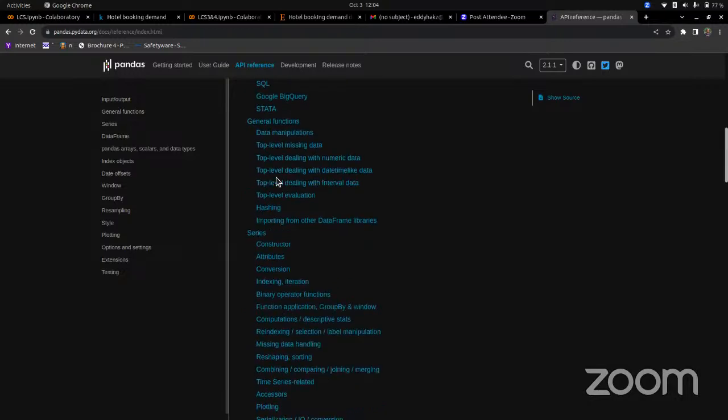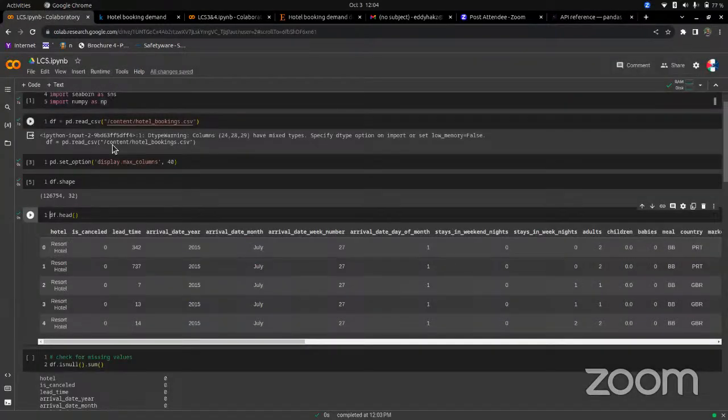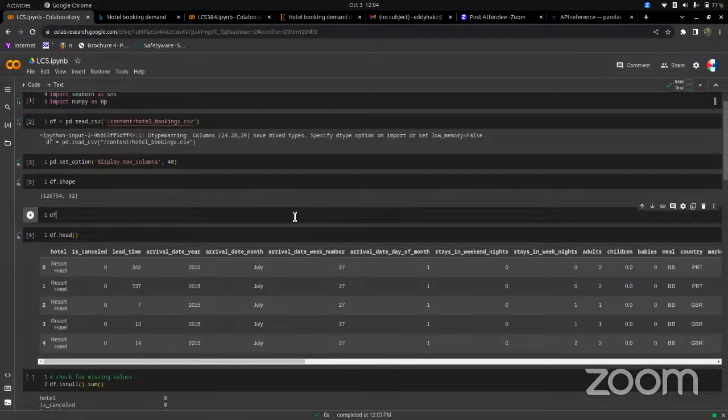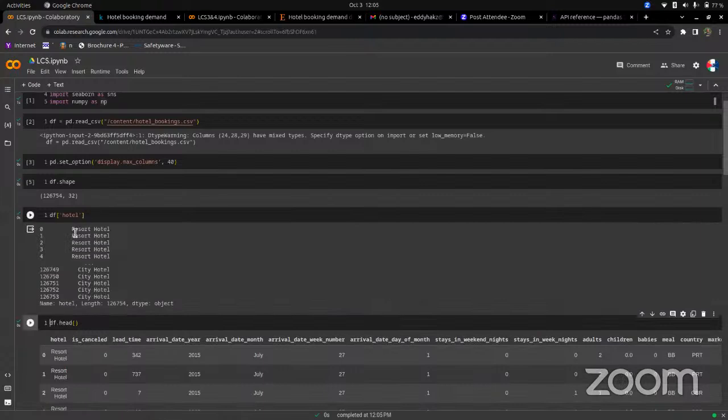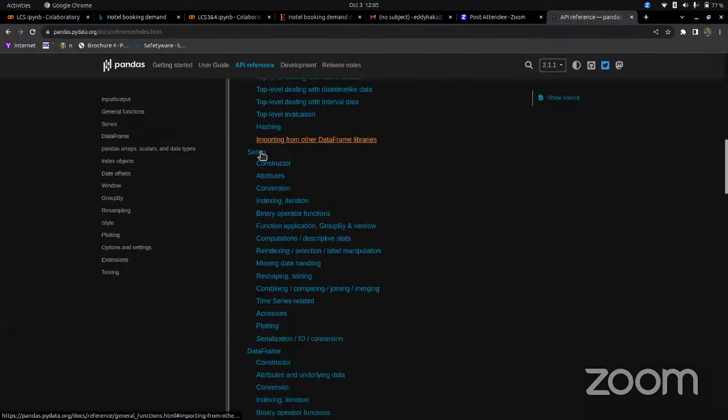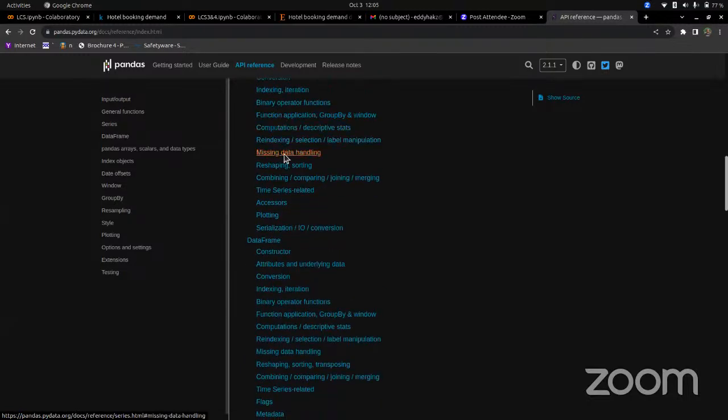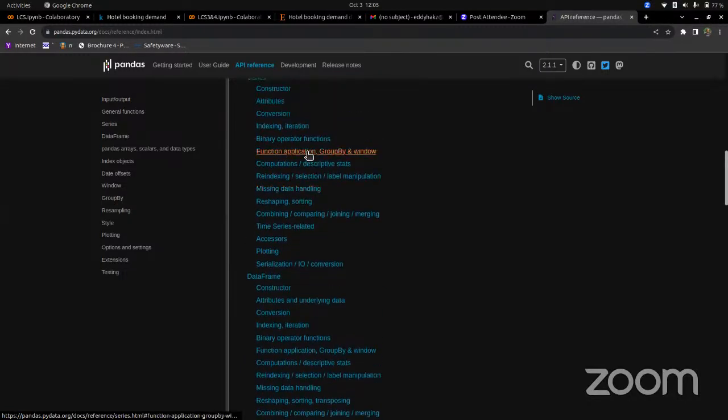If you want to work with a pandas Series, how will I put it? If you just have one column, like df.hotel, this is going to be a pandas Series just because it just has one column and the index. From there, you can know all the methods you can use on that Series: the constructor, the conversion, the indexing, the missing data handling. These are the methods that you can use under that.